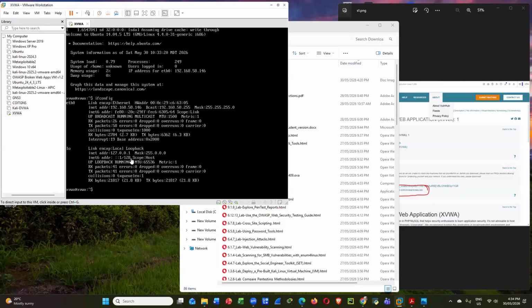I'm going to use this one to run ZAP in another video. I'm going to use this machine, the VM, the XVWA, to scan for web vulnerabilities. However, I will use what we call ZAP. Try to install this one if you want to practice web application vulnerability, and I will see you in the next video with ZAP.